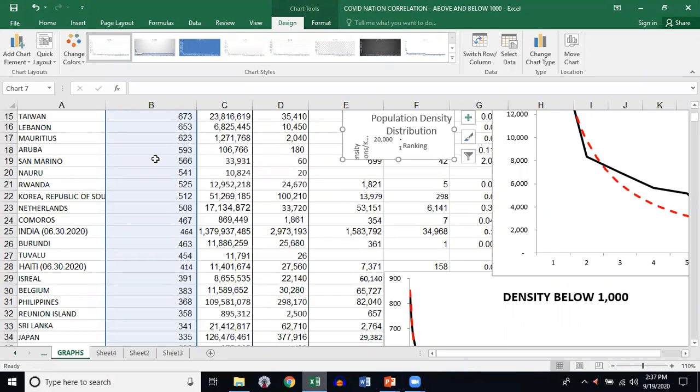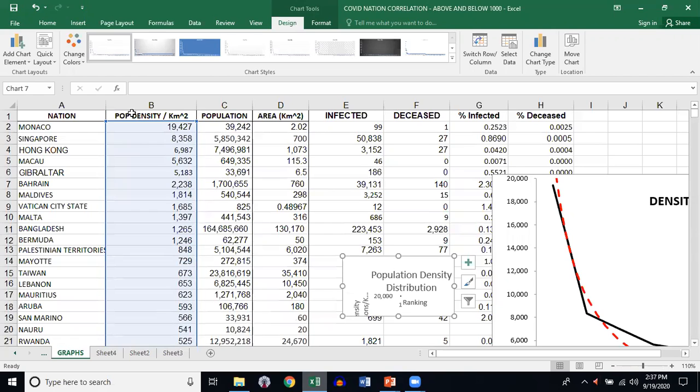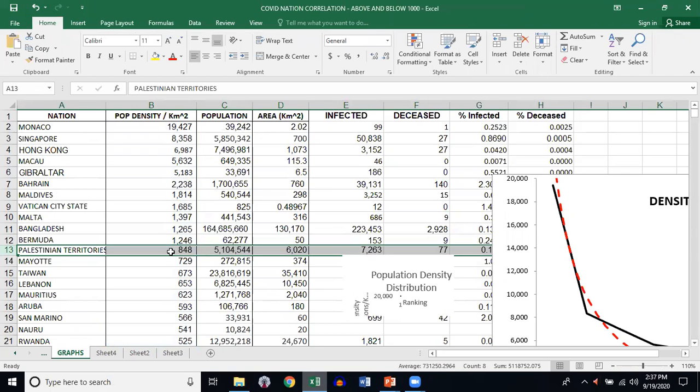And now let's see, we have it ranked. We look at column A. Column A is the nations of the world. Column B is the population density ranked by the highest number to the lowest number. So you can see that our data is going to break here, the two graphs. It's going to be density above 1,000, which is Bermuda with 1,200, and density below 1,000, starting with the Palestinian territories at almost 850 persons per square kilometer, down, all right?